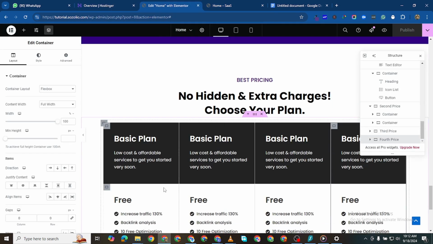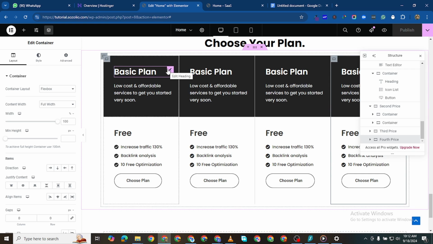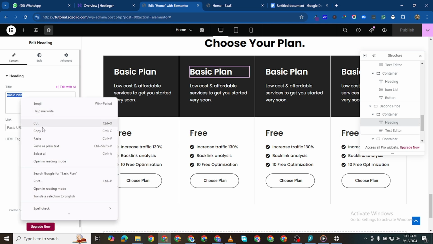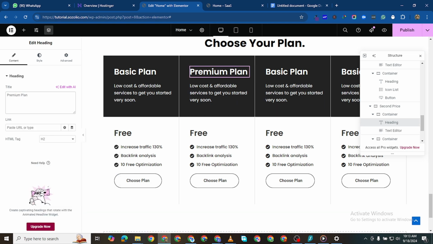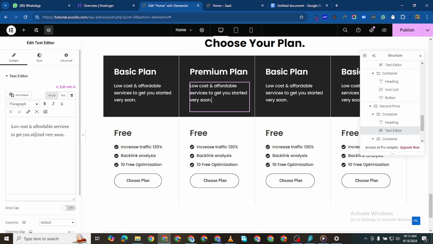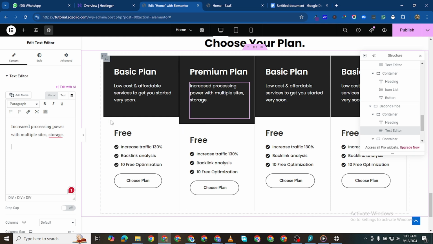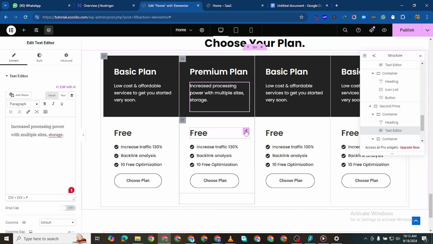So we need to come back and do some work here. Now, I'll come back to this. For this basic plan, it's free. But for these other plans, I think we need to do some work here. The first thing we want to do is change the content. So for this one, it's going to be premium plan. I'm going to change the price here to premium plan. And then I'm going to change the text to this. I'll paste that there. Then I'll just remove that space. I want to change the price.